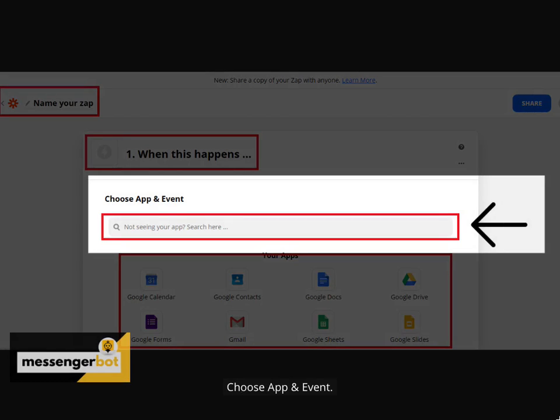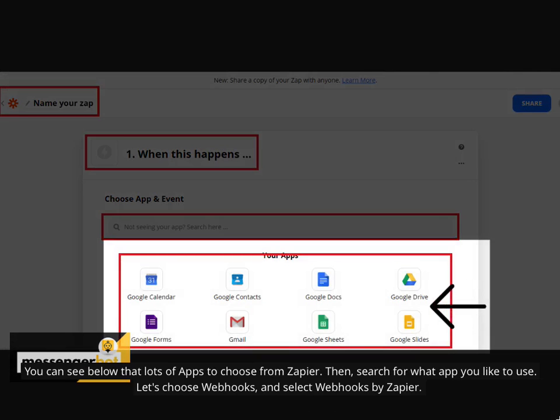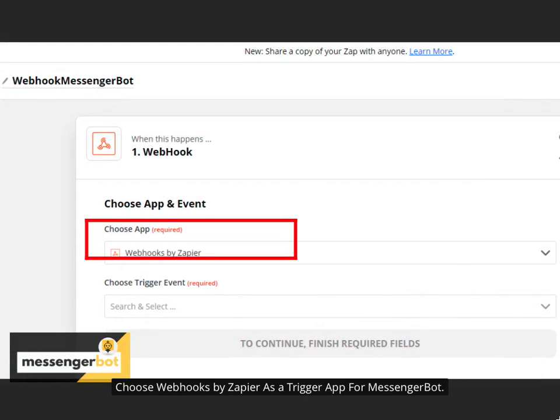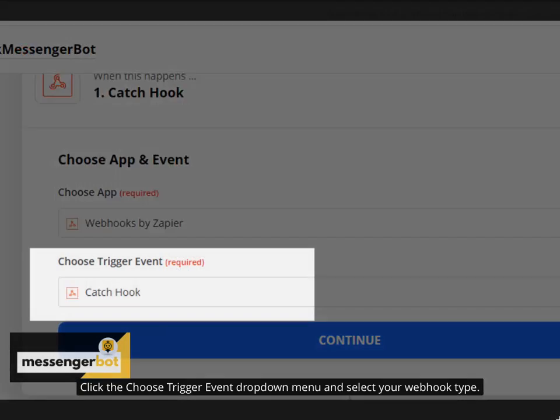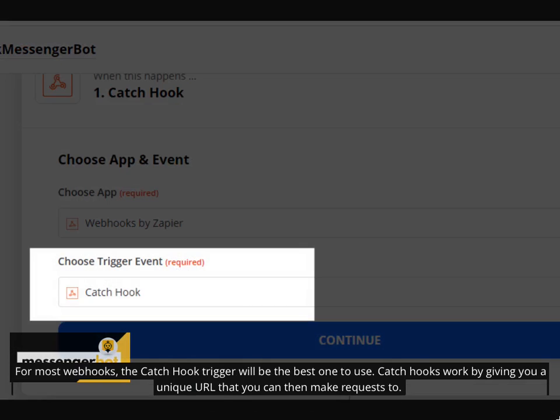Choose App and Event. You can see below that lots of apps to choose from Zapier. Then, search for what app you like to use. Let's choose Webhooks, and select Webhooks by Zapier. Choose Webhooks by Zapier as a trigger app for Messenger bot. Click the Choose Trigger Event drop-down menu and select your webhook type. For most webhooks, the catch hook trigger will be the best one to use.